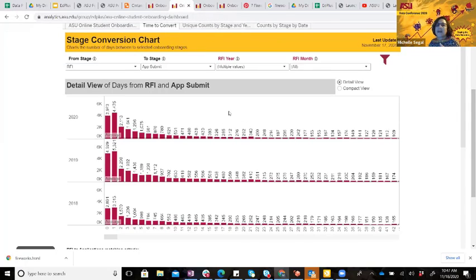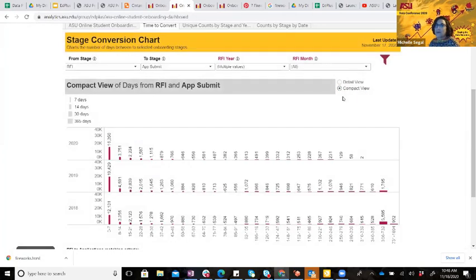Then to get a better view of the conversion, we allow you to start somewhere and end someplace else. If you want to see the detail, we can give you the individual, in this case, days, or we can show you the compact view, which hopefully will go fairly quickly, to see some groupings on how quickly someone converted, in this case, from RFI to app submit.